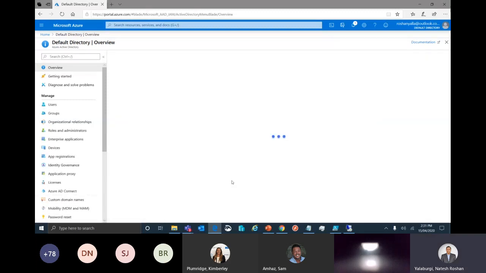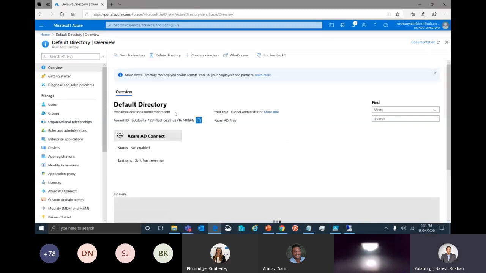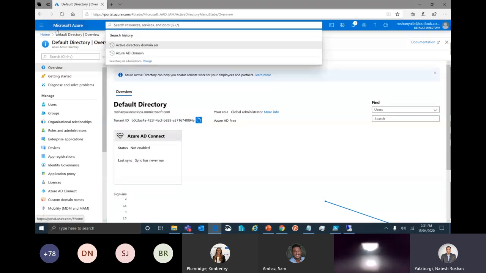Okay, so this is my domain, roshanyella.outlook.onmicrosoft.com, right? So using the same domain, I'll go ahead and extend it. Let me go back to my home screen. Click on domain services, say add.